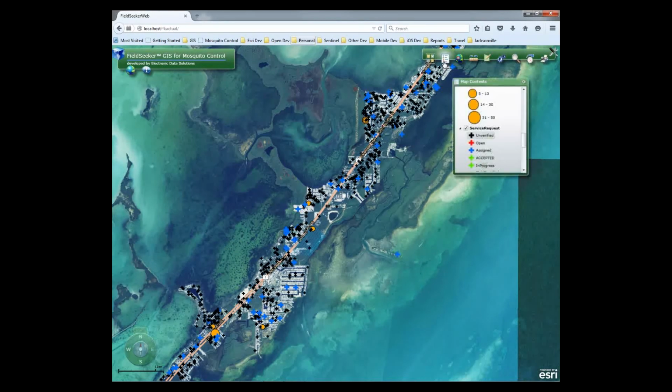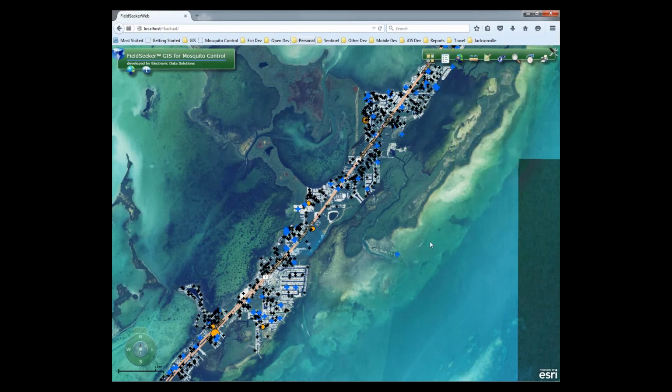Other layers that are time-enabled in FieldSeeker include landing counts and trap results, and that kind of information typically is updated every single day or every single week, so there could be lots and lots of records. In addition, things like aerial spraying and truck spraying also are time-enabled. Usually if you're looking at this information for the purposes of decision-making, only the most recent information is relevant.